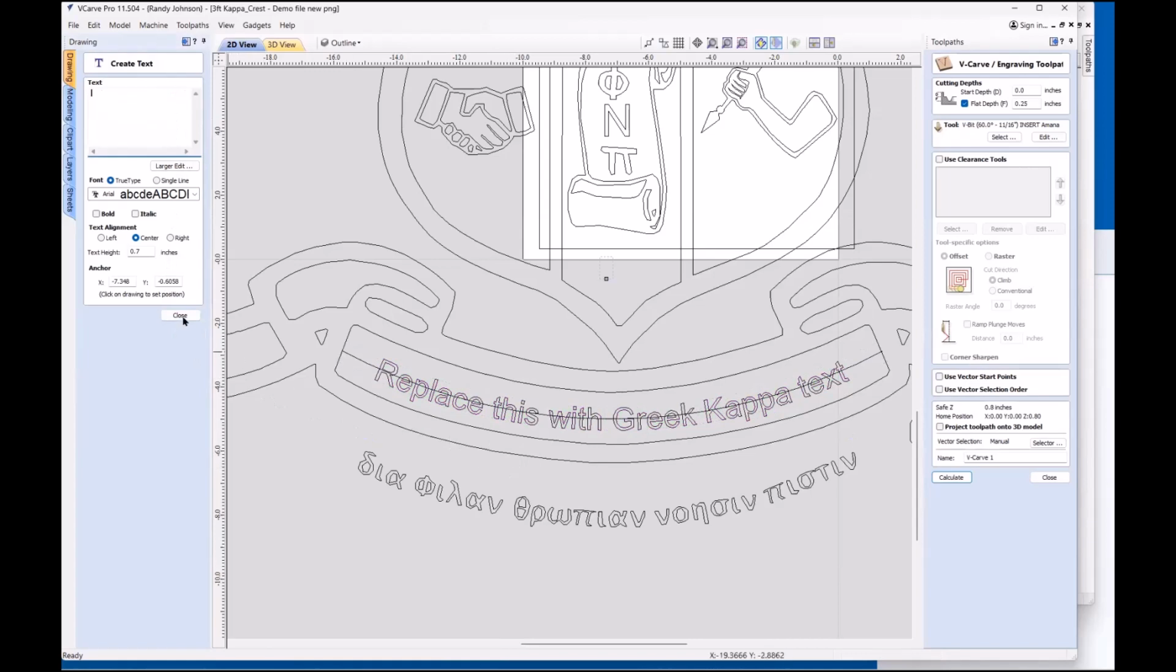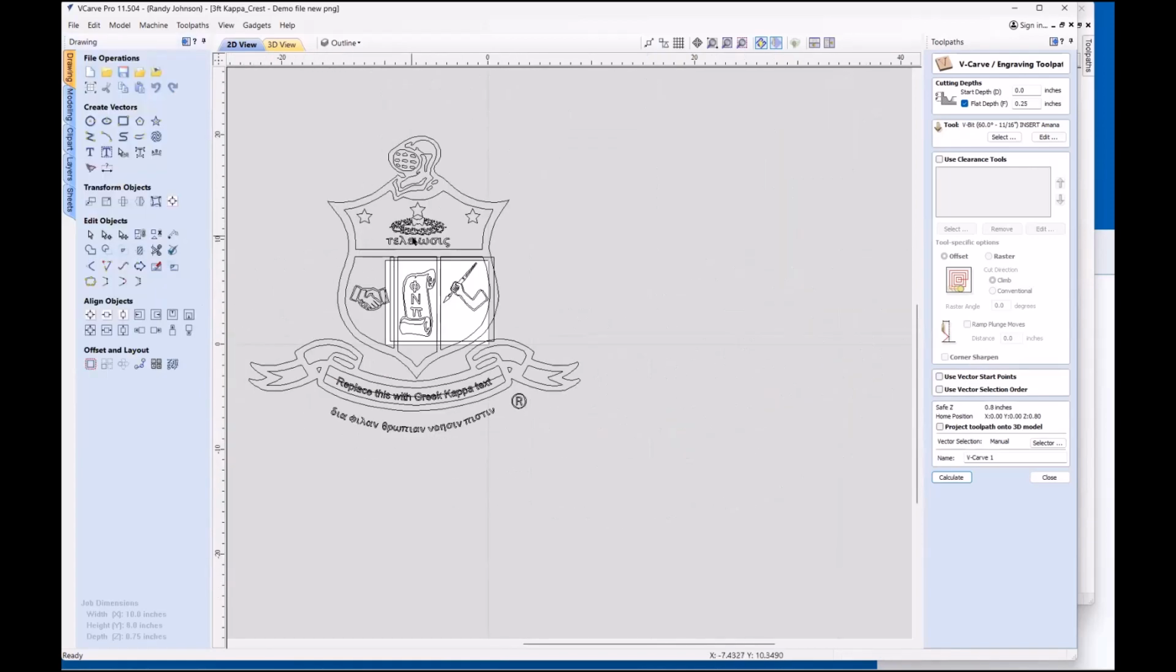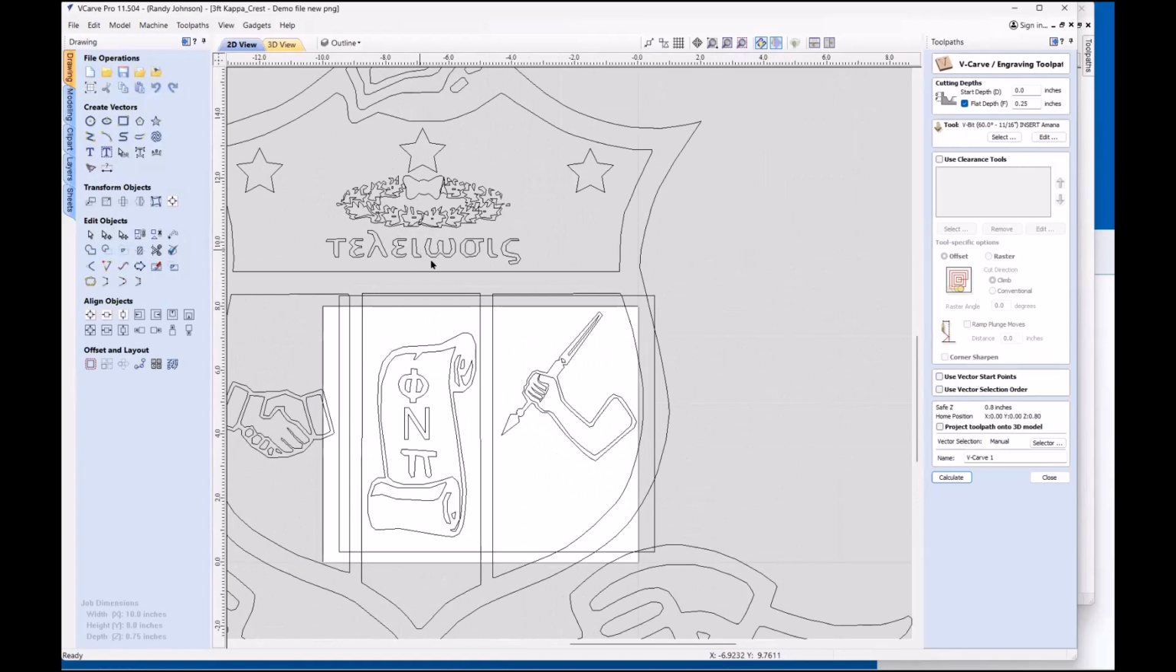So okay, I can do that to the top half too, the top of the crest up there. Absolutely. You could just retype it right up there.